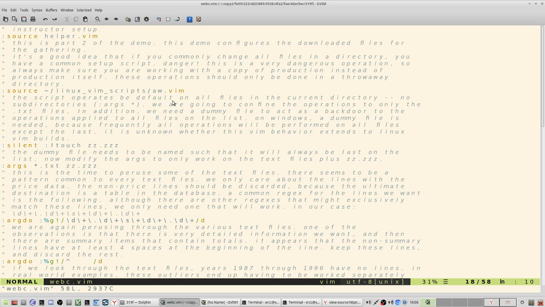The script operates by default on all files in the current directory. No subdirectories, no args, just a single star. We're going to confine the operations to only the text files. In addition, we need a dummy file to act as a backdoor to the operations applied to all files on the list.